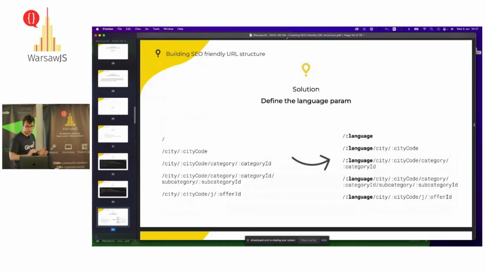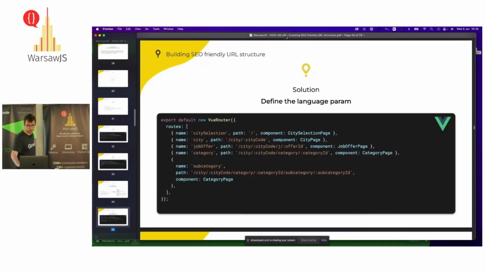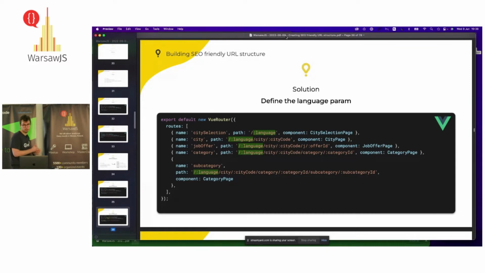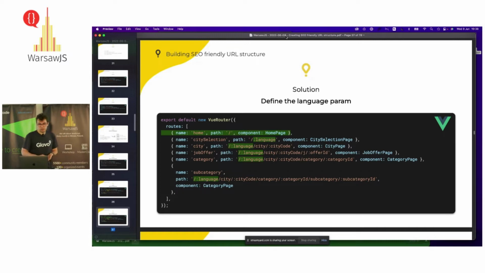So let's start with the first thing. Let's define the language parameters. We would like to add the language to every route at the very beginning. This should be as simple as adding the language to every path at the beginning, right? But there is one thing to be done here, because when we add language to the city selection, we will lose our home page.